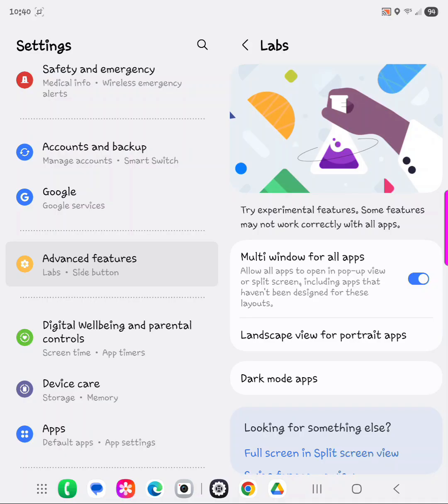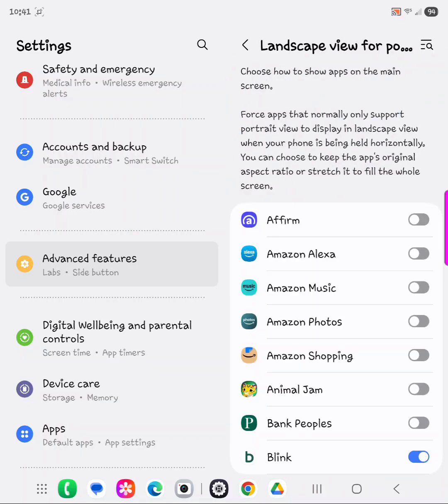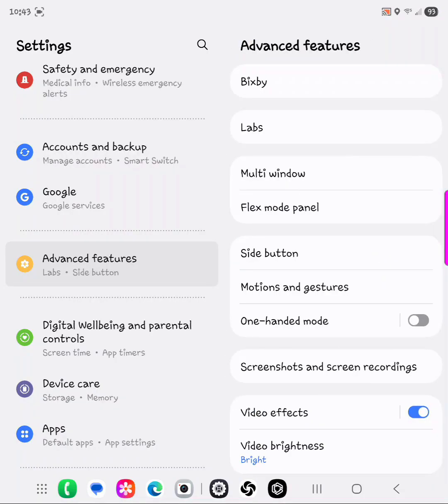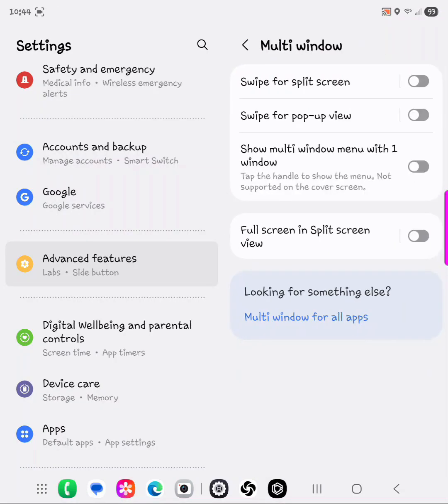Another one in here is the landscape view, and that one's really useful as well. You can tap that, and that forces apps that normally only support portrait view to display in landscape view as well. And so you can go ahead and go through all these apps here and toggle on the ones that you want to do that feature. Go ahead and hit the back arrow here, and one more time, and then you can go ahead and tap multi-window.